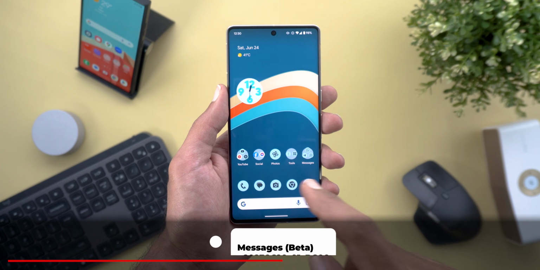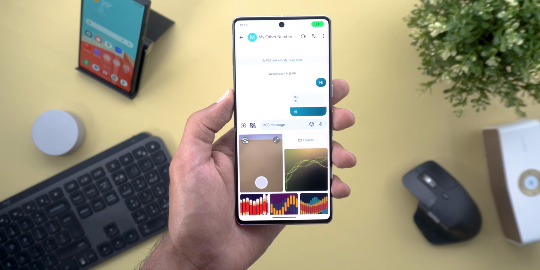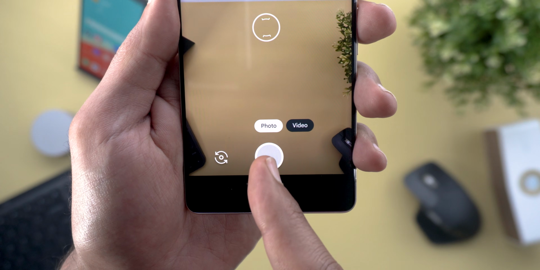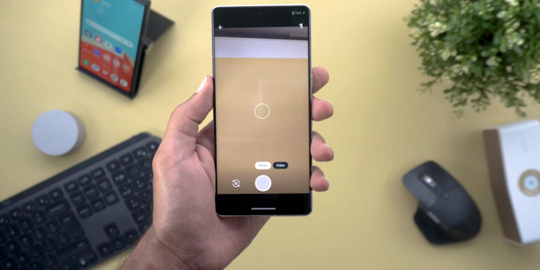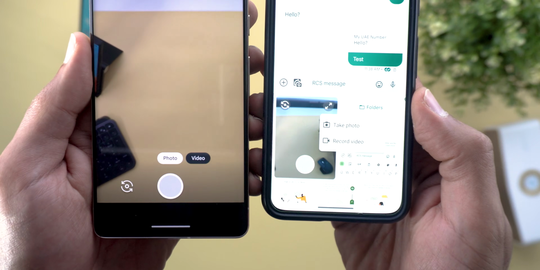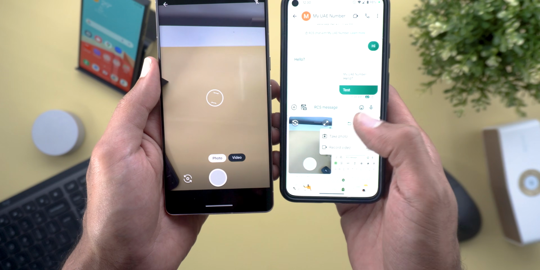Now let's talk about Google Messages, and now when you try to share a photo from the app using the camera, you will see some differences. First, when you try to expand the viewfinder, you will see new photo and video tabs. But when you compare this to the old behavior here on my Pixel 5, when I do the same thing, it will first ask me if I want to take a photo or record a video. So now it's a little bit easier.